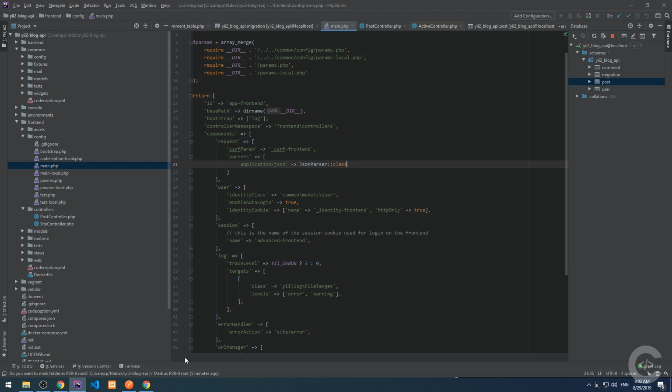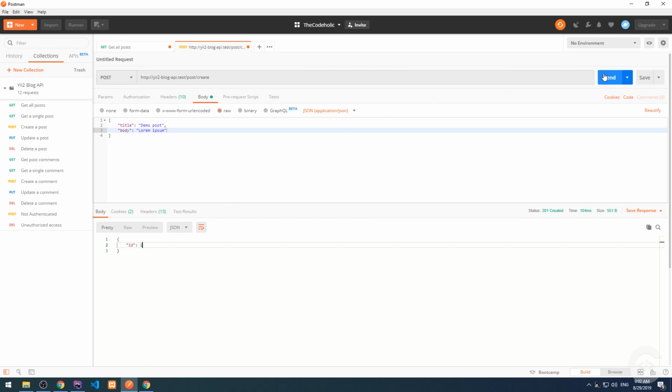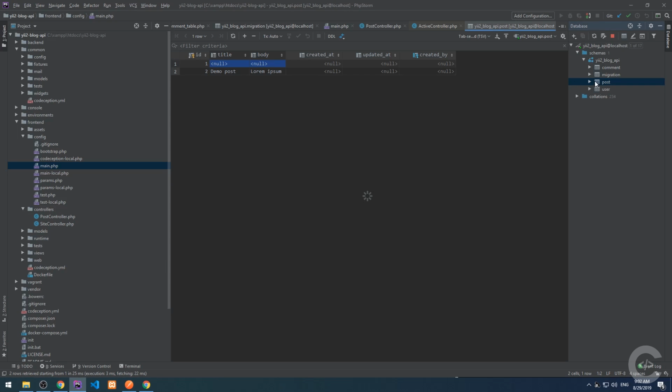Okay. And let's make one more request. Now title and body were returned. If we check in the database, we see that title and body are already saved. But we don't see created at, updated at, and created by. That's because we need to add behaviors to the post model.